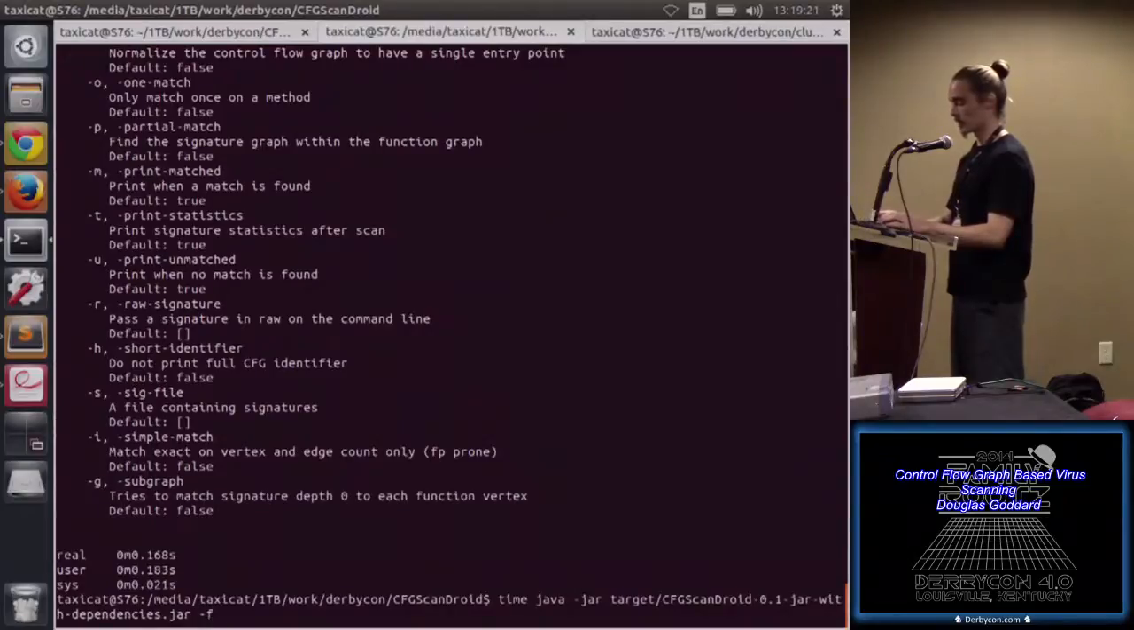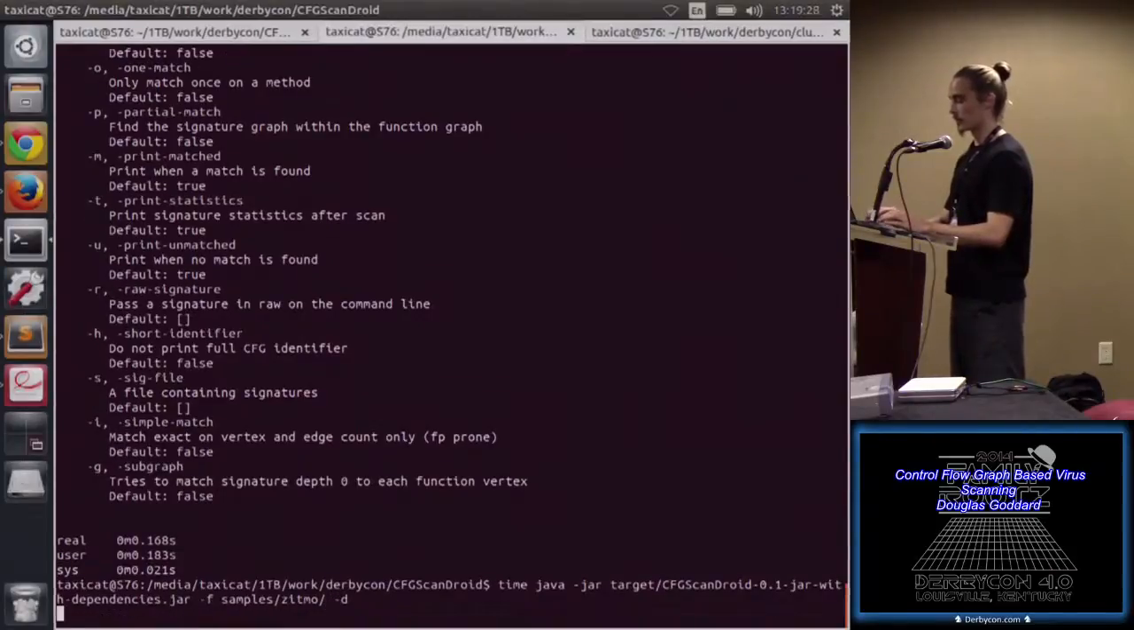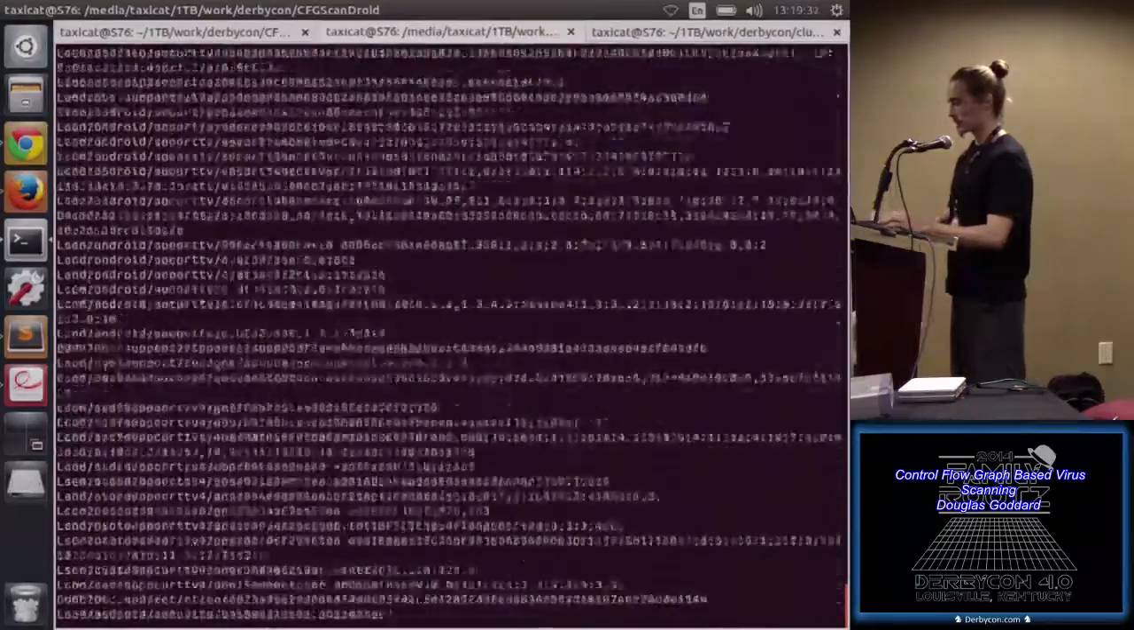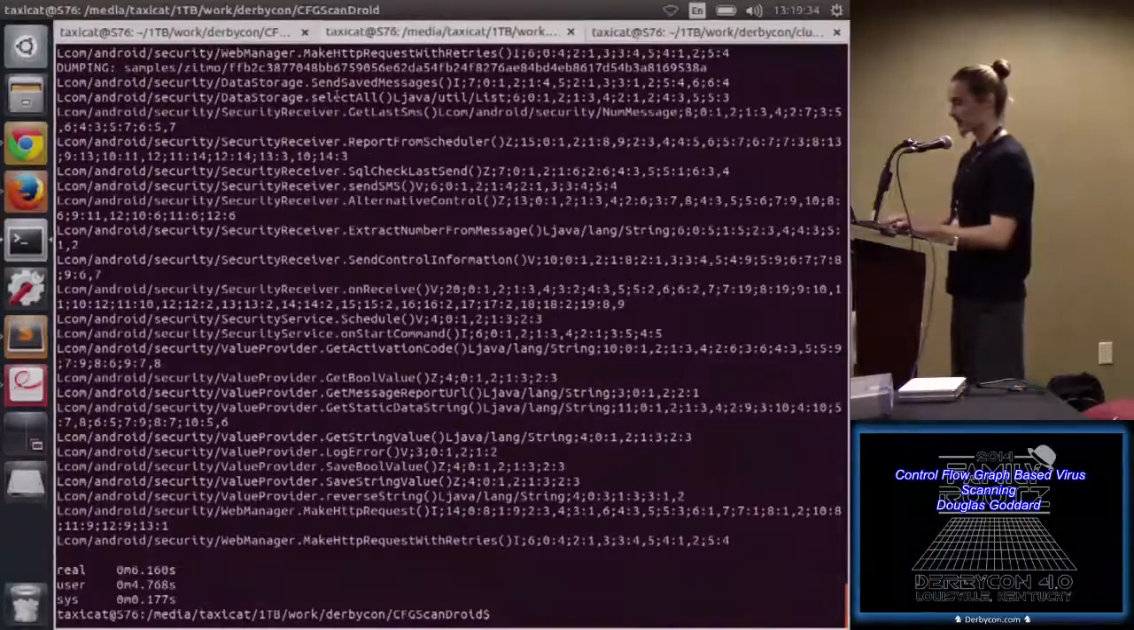So let's go with files, samples, Zitmo. That's Zeus in the mobile. We're going to scan all those and we're going to dump the signatures. I should have just scanned one of those. So, we dump out all the signatures because writing signatures is hard. You can see them, then you can go through and target what you want.